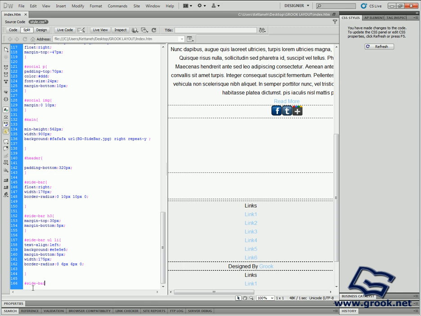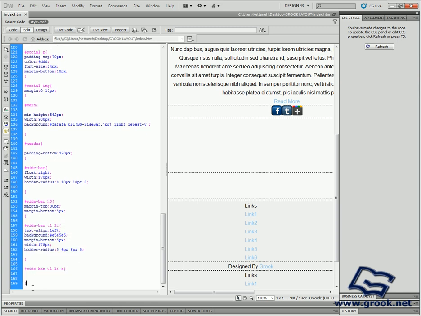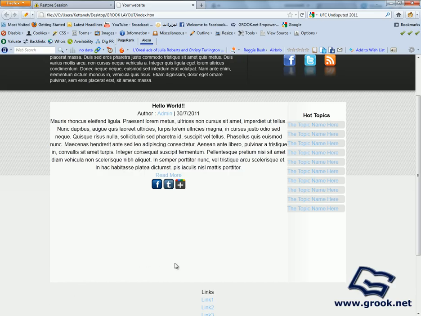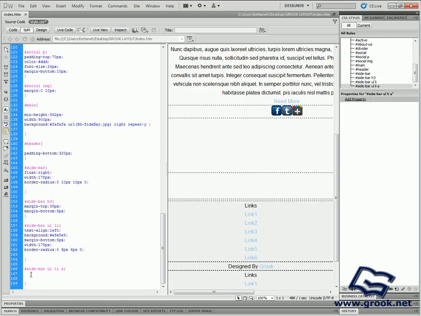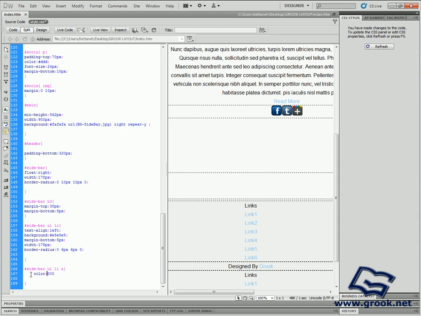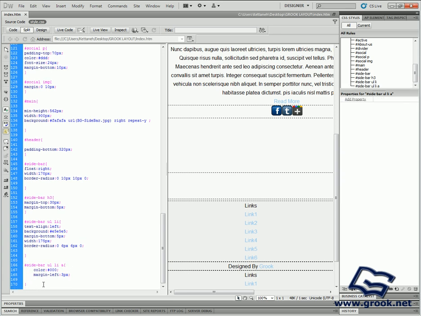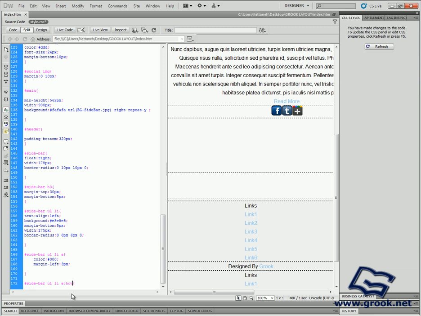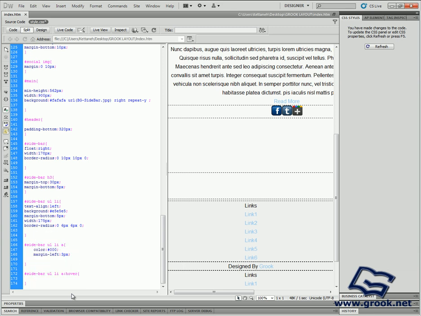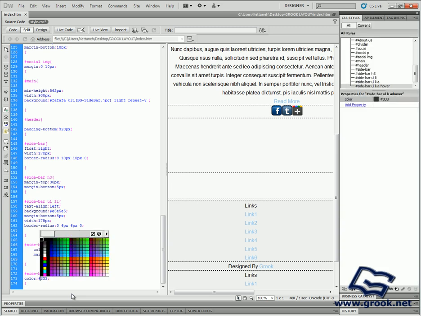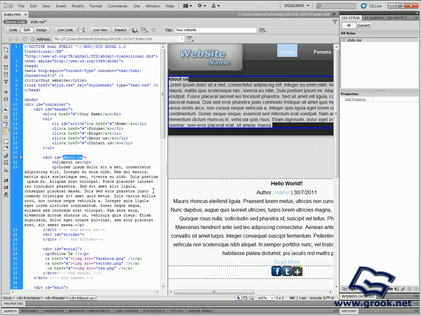Sidebar, ordered list, A tags. Let's check it. Okay, color, I want it to be 000. Margin left, 3 pixels. Now you'll see what happens. You know, it was something like that, and now that's it. Okay, cool. Copy this one, add it here, and hover. So, maybe something like color as 333. And that's cool now. Okay, now let's see what is left to us.